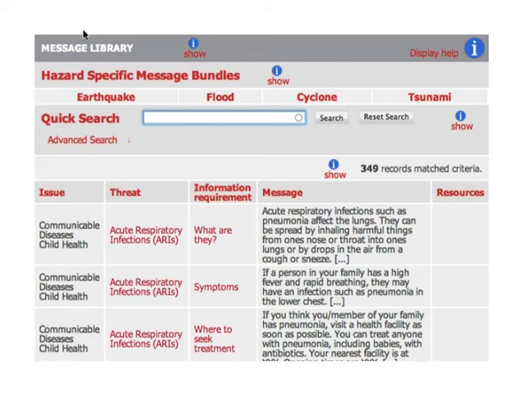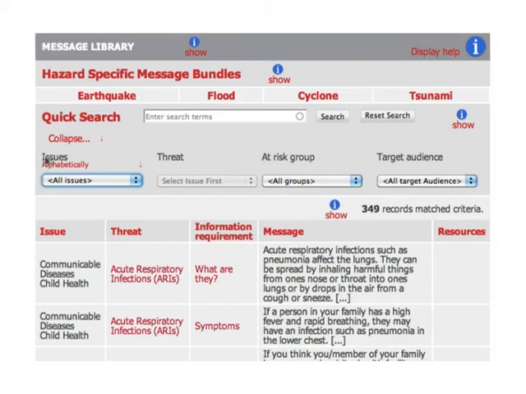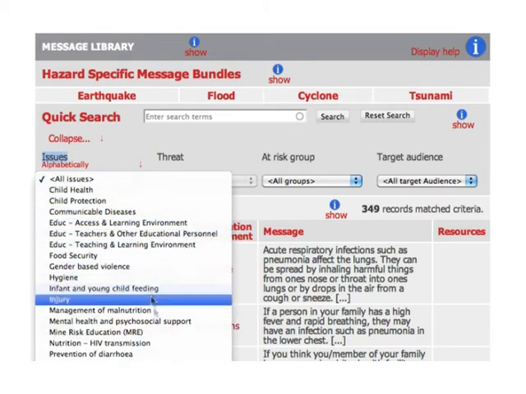The second way to access the library is through the Advanced Search option. This allows you to sort results using issue, threat, at-risk group and target audience as filters. First you choose an issue. These are listed alphabetically or according to sector.